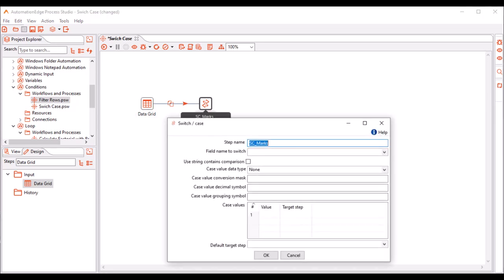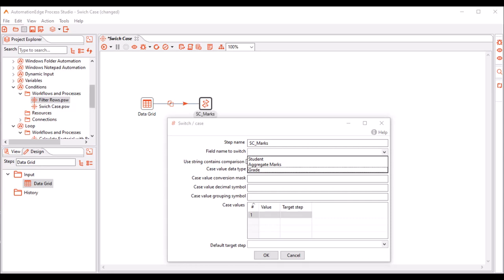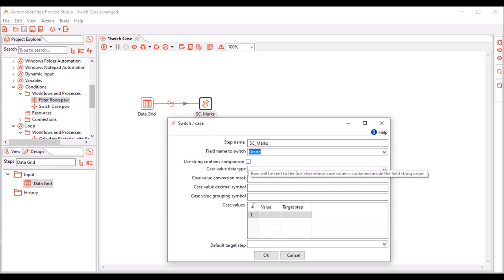Let us go back to the switch case step. So in the field name to switch, the incoming fields are now visible. Let me select grade. So the step uses the grade value as a basis for row routing. The next is use string contains comparison. Enable the checkbox to send rows to the first step whose case value is contained inside the field string value. Or in other words, case value is found anywhere in the field being tested. If unchecked, the value has to exactly match the field. We will leave it unchecked.